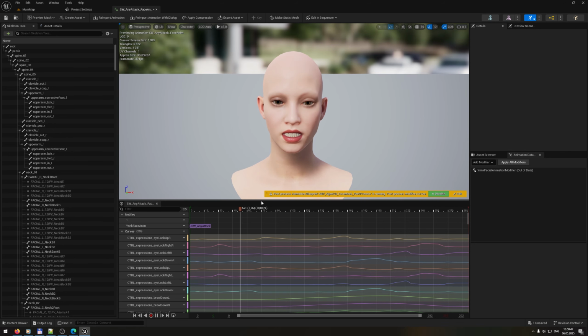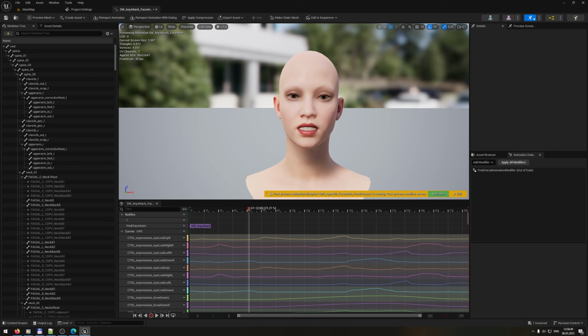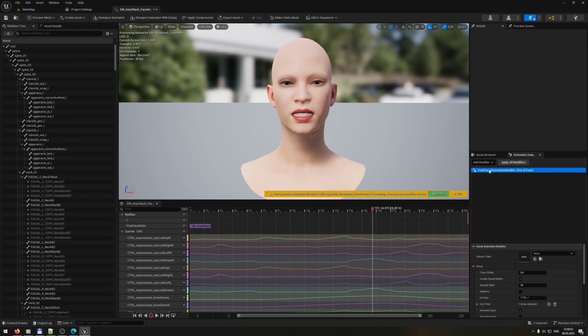You also may use animation data modifier to adjust result or add facial animation to existing animation sequences.